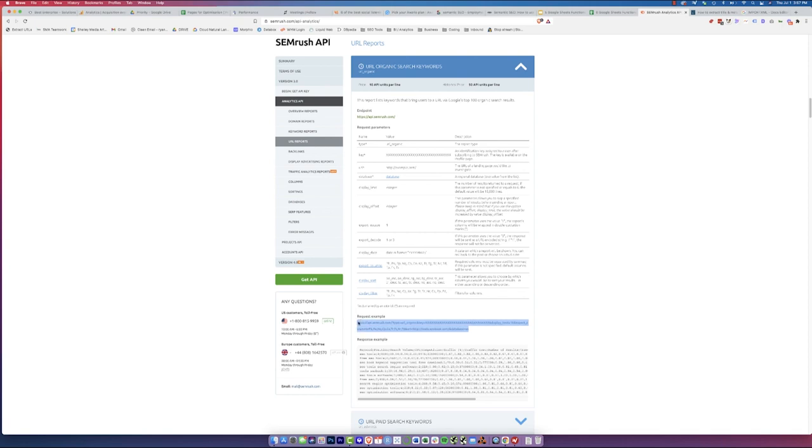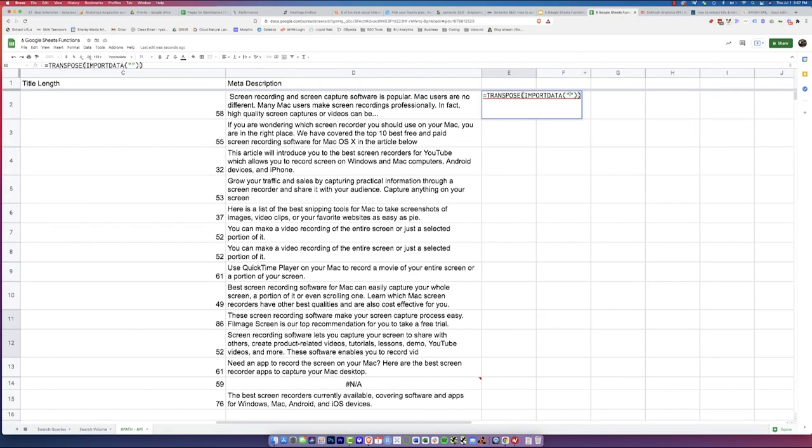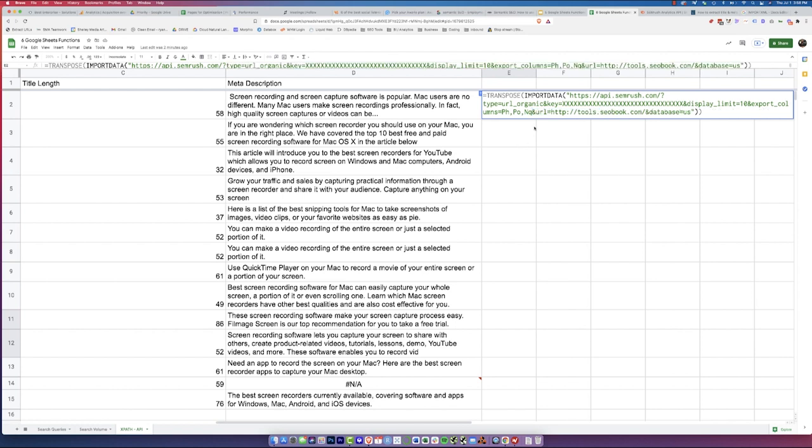I would go ahead and copy this and paste it in here. What this is saying is, here's where the API key would be. I want to display a maximum of 10 results. I'm looking at a number of different features that we can do here. Now, I don't need all of these. I just really want to look at keywords, and I want to look at them for a specific URL.